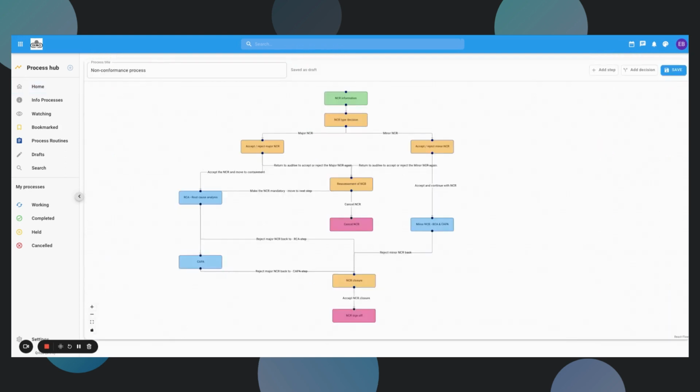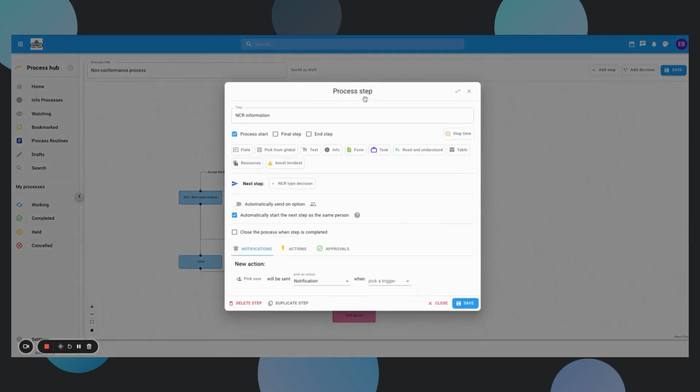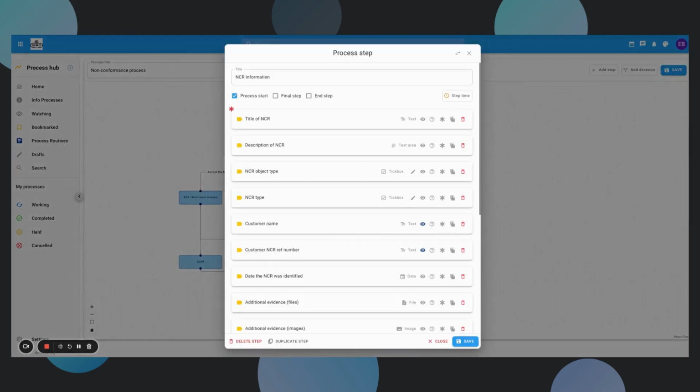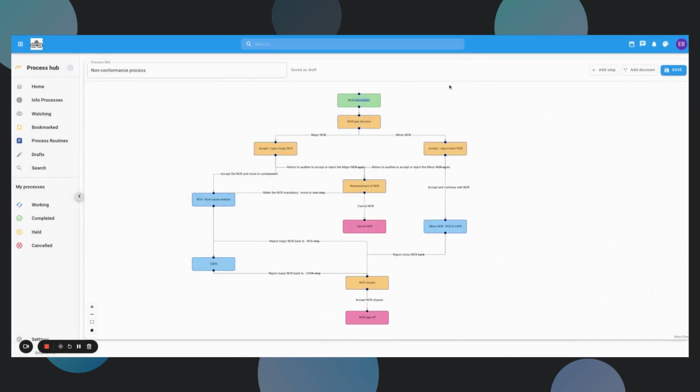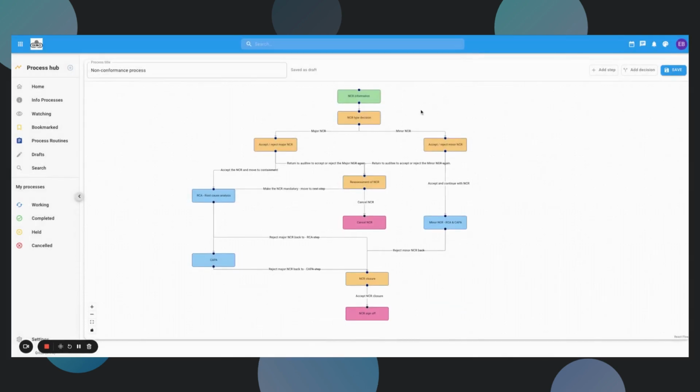I've just jumped into one of our processes. This is an example of a non-conformance process that has been built. Each of the boxes represents a process step, and you can see you can build a process using this flowchart style approach. Each of the steps contains different information, fields, automations, and actions that you want to be carried out as part of the step. By combining multiple process steps, decisions, and automations, you can create an entire digital process that ensures your company follows the correct routes and captures all the important information.